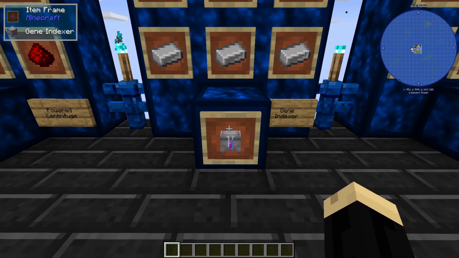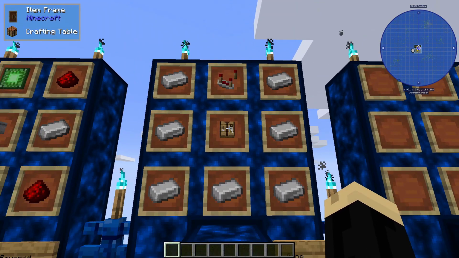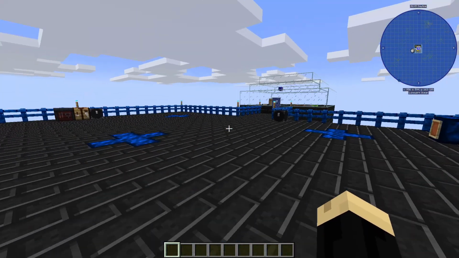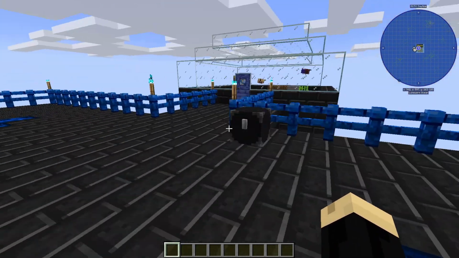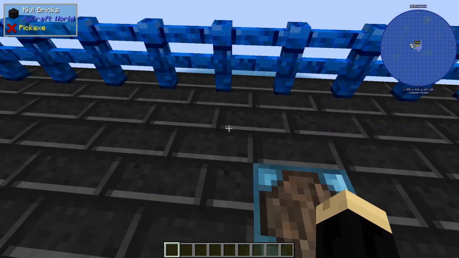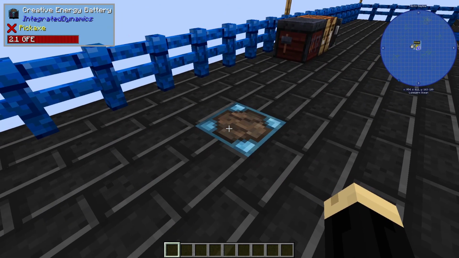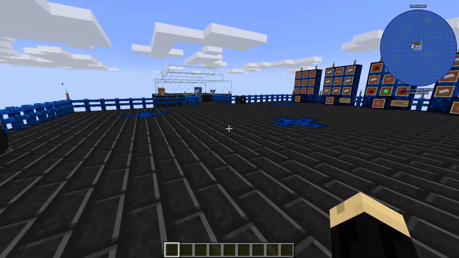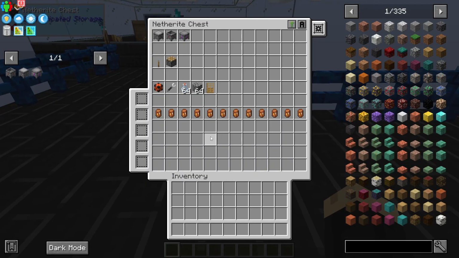And then last, we're going to use a gene indexer, which is going to be 7 iron ingots, a crafting table, and a redstone comparator. We're also going to need, since we're using the powered version of that, a RF power source. I'm going to be using a creative energy battery from the Integrated Dynamics mod. You can use any RF source, so windmills, generators, reactors, whatever your RF source is will work just fine.